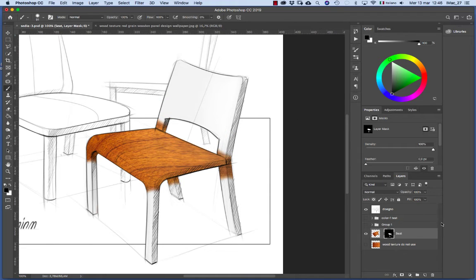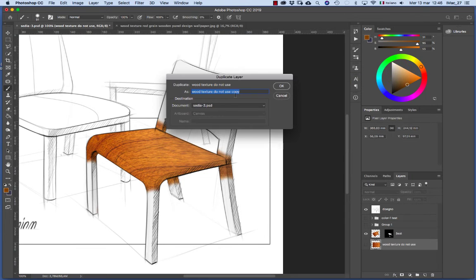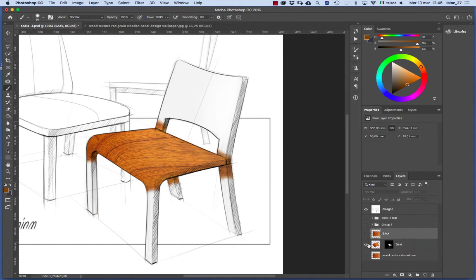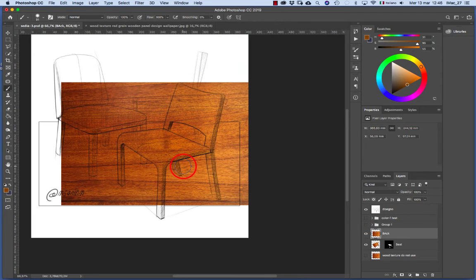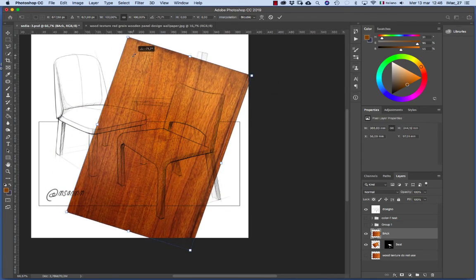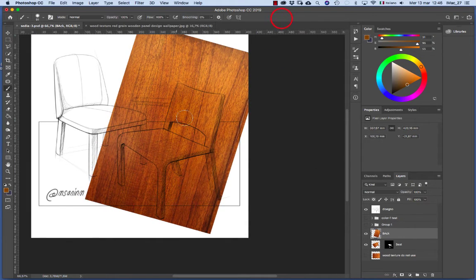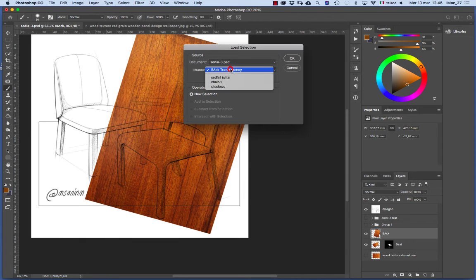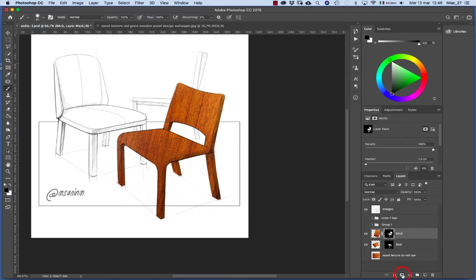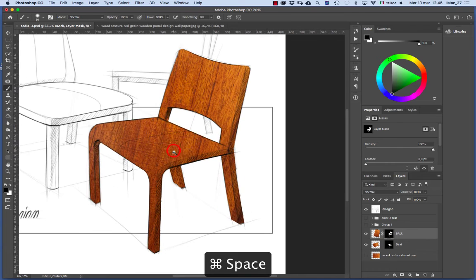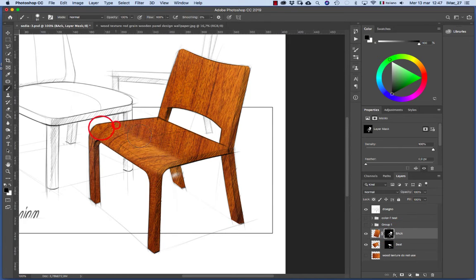Okay, one is done. Step number 2, again, duplicate this guy over here. This will be the back. Okay, back. About the back, Command T, I want to rotate and make the direction of the fiber more compliant, more similar to the overall perspective. Enter. Again, same story, select load selection. Which selection? Chair number 1 and create the layer mask. Okay, this looks cool. As you can see, the fiber of the back now are also over the seat. So I go to the back and I want to hide this thing over here. Okay, this is pretty good.